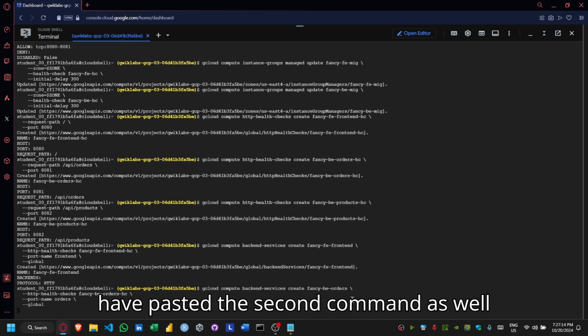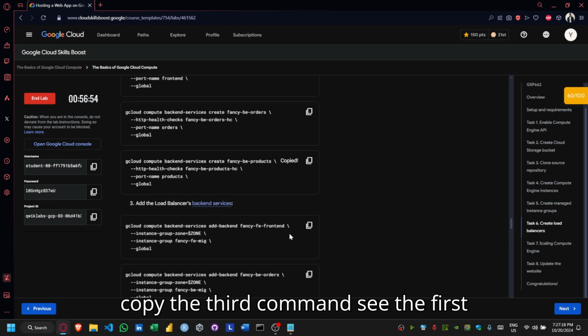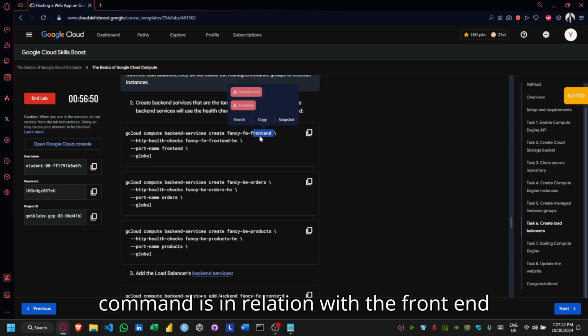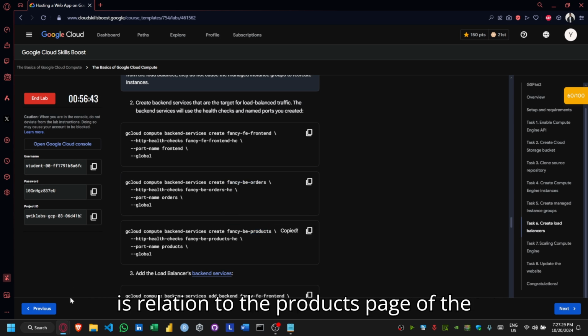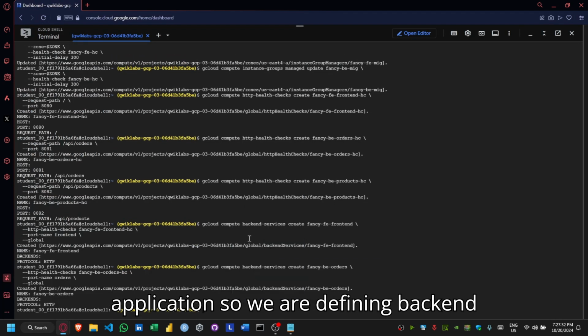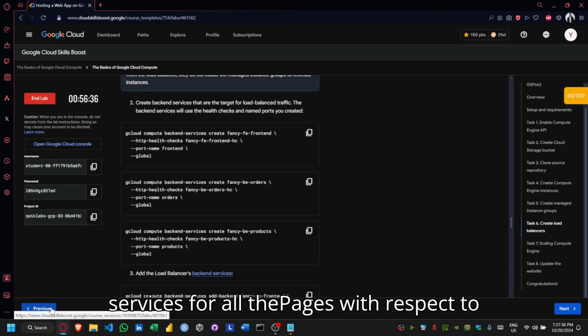It's done. Copied the second command. We have pasted the second command as well. Copy the third command. See, the first command is in relation with the front end page. The second command is in relation with the orders page, and the last command is in relation to the products page of the application. So we're defining backend services for all the pages with respect to the load balancer.